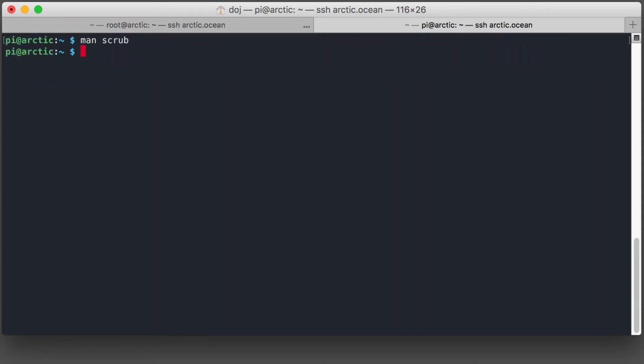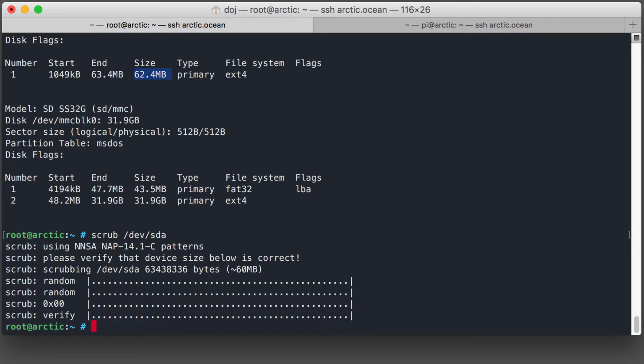So I'll go back to the other terminal window to see how far we've gone. And we finished. So again, this was a small drive. On a modern drive, this will take a lot longer.